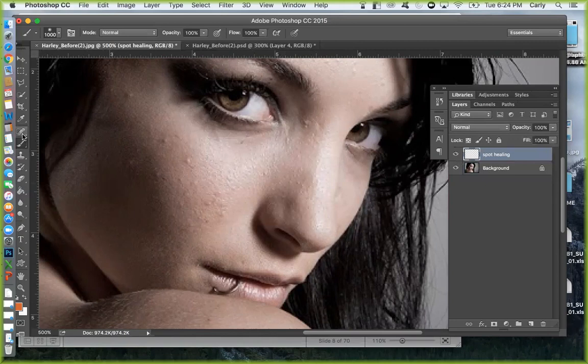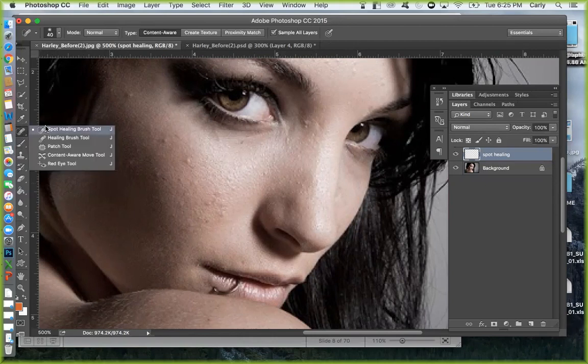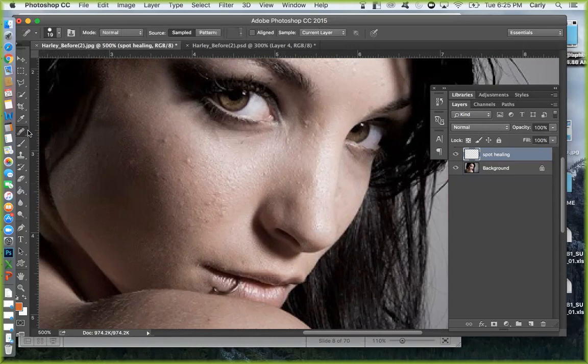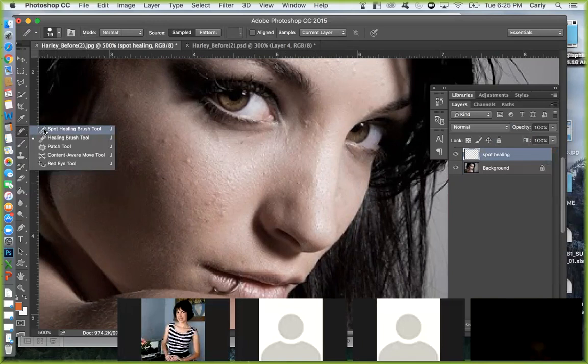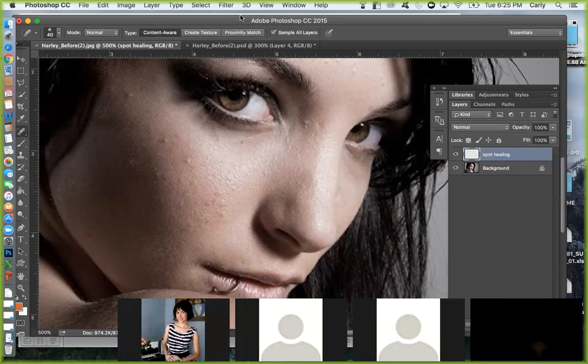Next, I'm going to go to my spot healing tool, which is over here in my tool panel, and it looks like a little Band-Aid with a dotted circle behind it, like this. Do not confuse the spot healing tool with the healing brush tool, which looks like just a regular Band-Aid. What we want to do is use the spot healing tool like this.